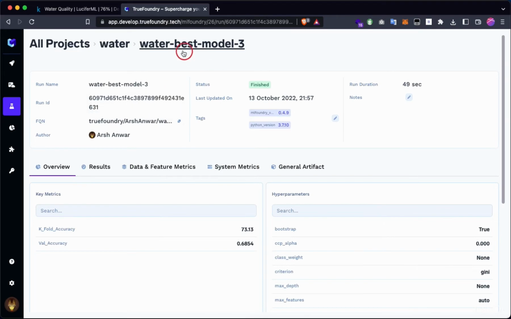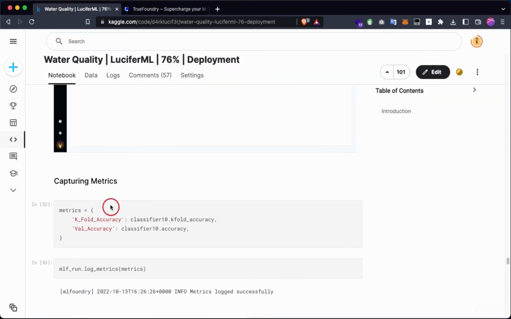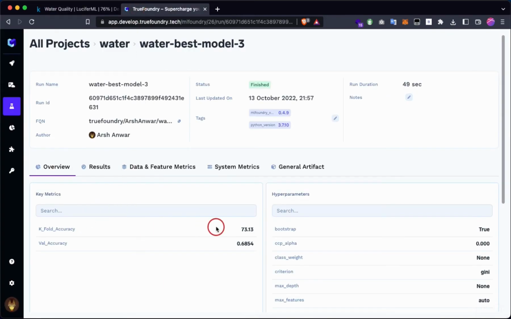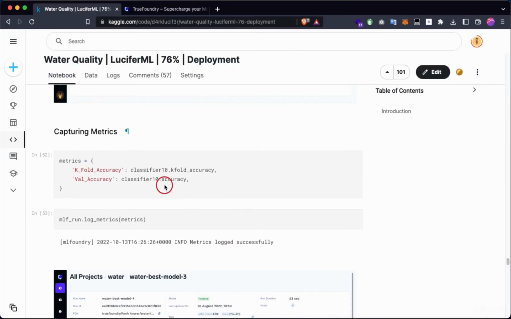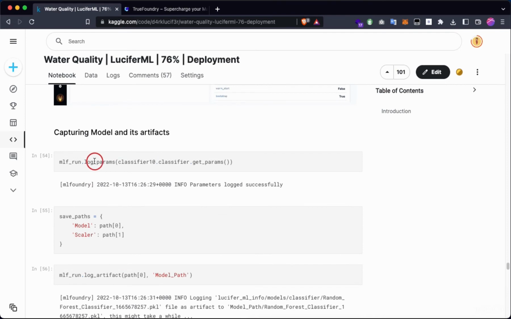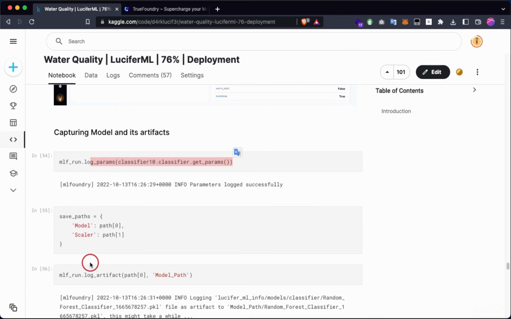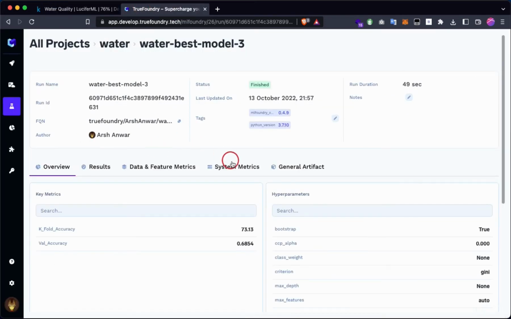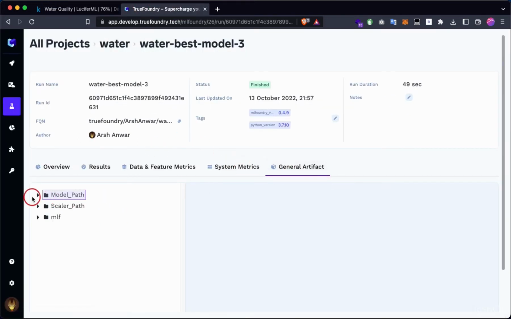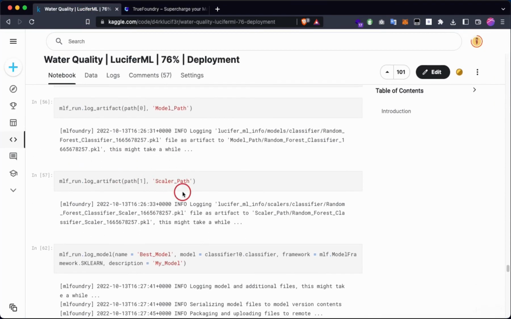This is experiment tracking, the water model. We'll capture the metrics. The metrics are captured here: k-fold accuracy, validation accuracy. And then we'll log the metrics. We'll capture the parameters of the model and the artifacts. This is how the model artifacts are captured. Then we will log the saved model artifact, the path to the model like this. The model path will be like this, and the scaler will be like this. Then we will log the model.